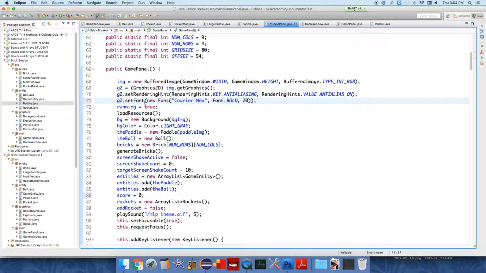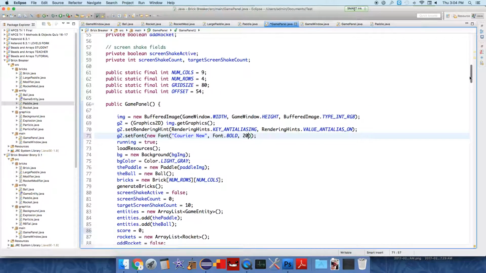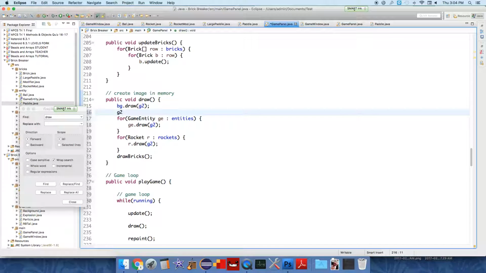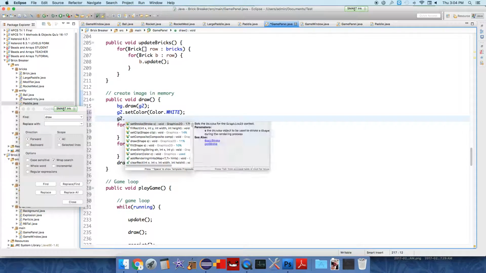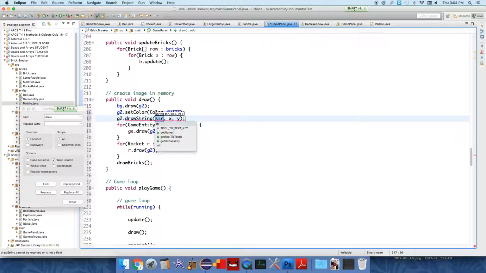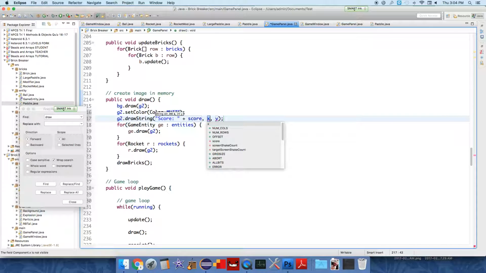Alright, we have G2, the font is set, but let's go down and display the score actually under the draw method. So here we go, we're drawing the background, and then right after the background, let's do G2.setColor, color.white, and we're going to draw a string, G2.drawString, and we want to just use this top one, so we'll say score and colon plus the value stored in score, and we'll just display it at 20 and 20.